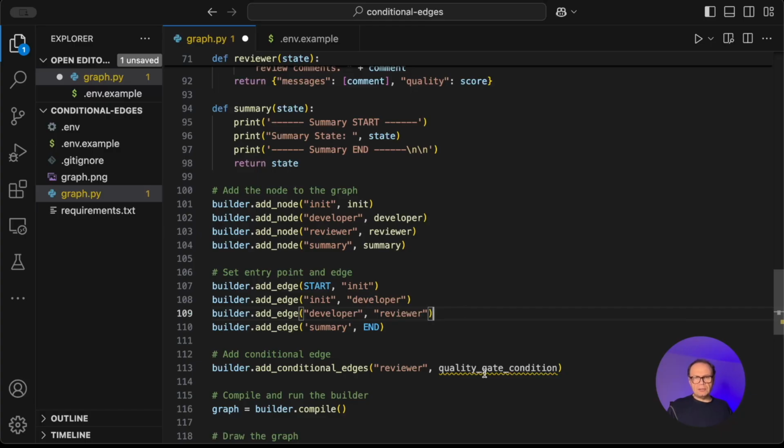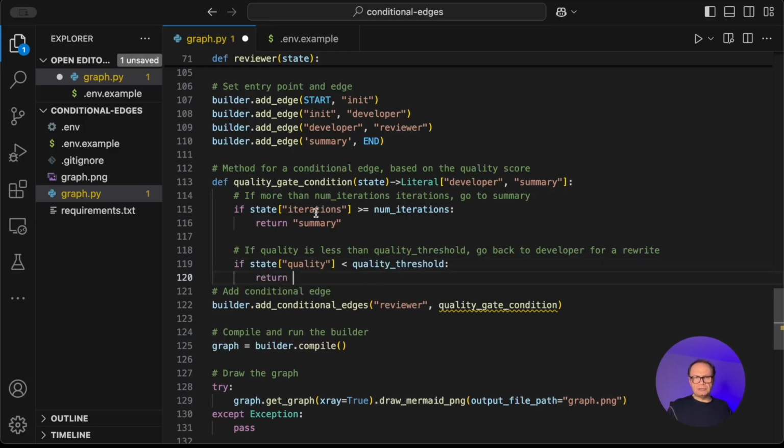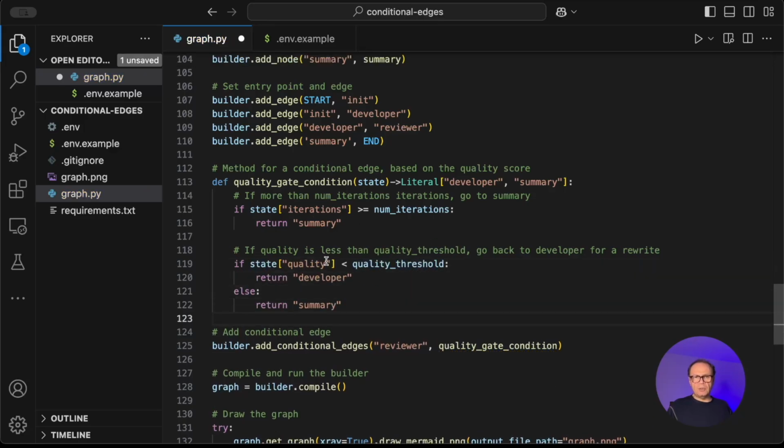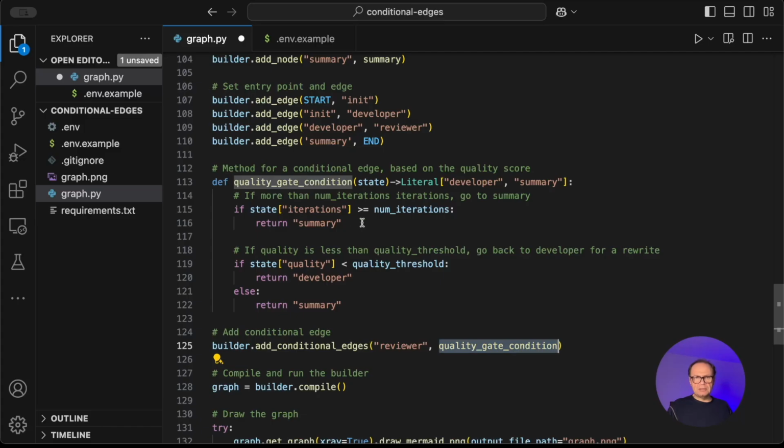Now, let's write our method. This will be a method to determine, based on the number of iterations and the quality threshold, whether to return the execution logic back to developer or to summary. And here in the add_conditional_edges method, our reviewer node will use this to determine as the output whether to send it to developer or summary. And by the way, it goes to developer and then it checks the number of iterations. So we'll see how many iterations this has been passed.